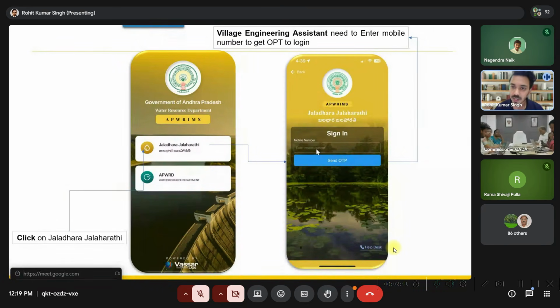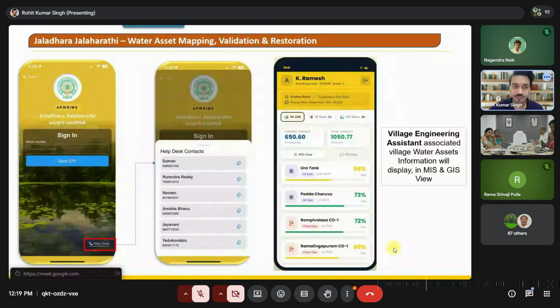User has to enter their registered mobile number, and they will receive an OTP for sign in. If somebody is facing some issues, they can click on help desk and help desk numbers will be displayed over here. This is a representation of that. After successful login, this will be the interface that will be showcased. All assets will be coming, MI tank, WC structures in MIS and GIS based view.